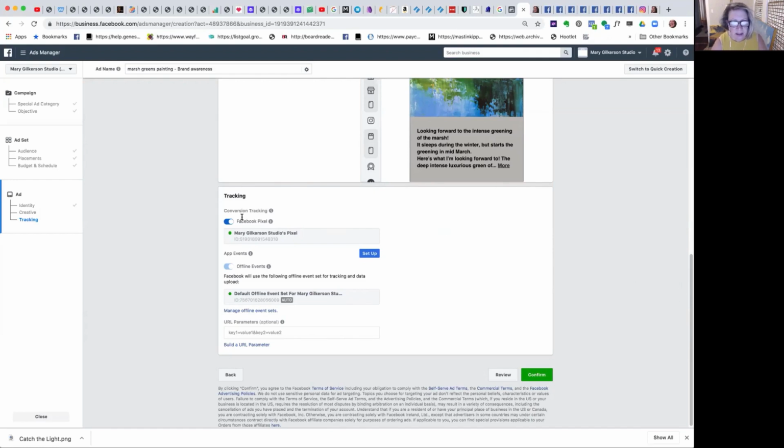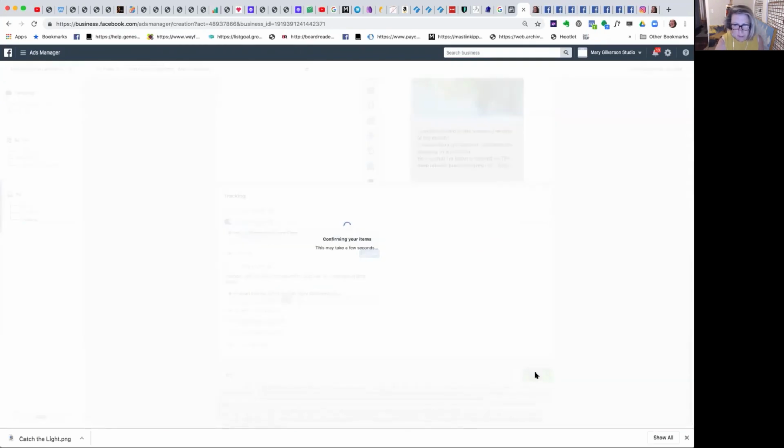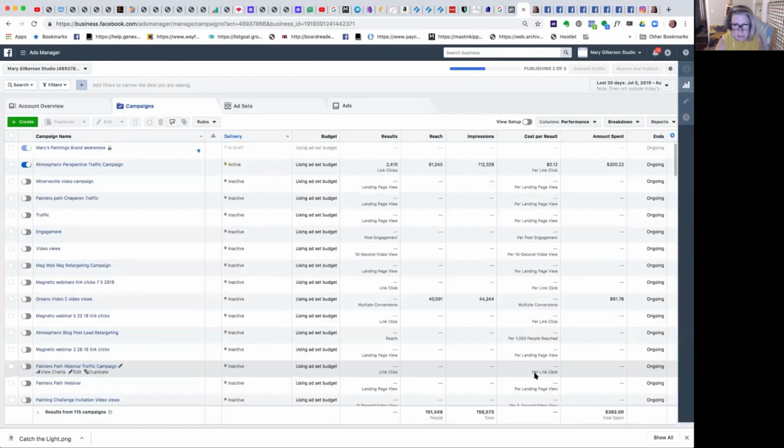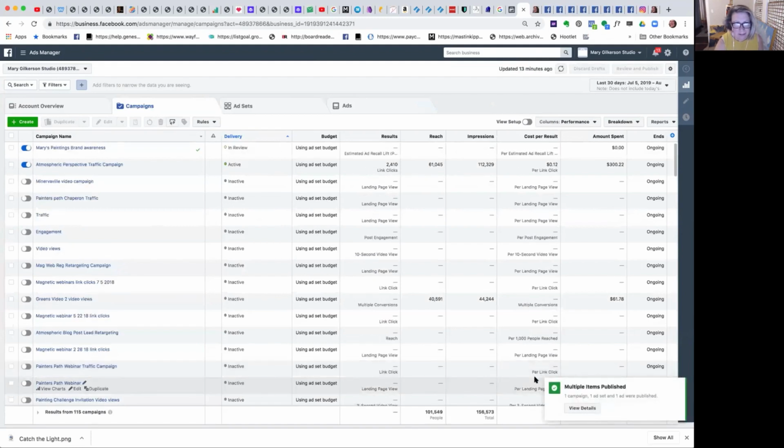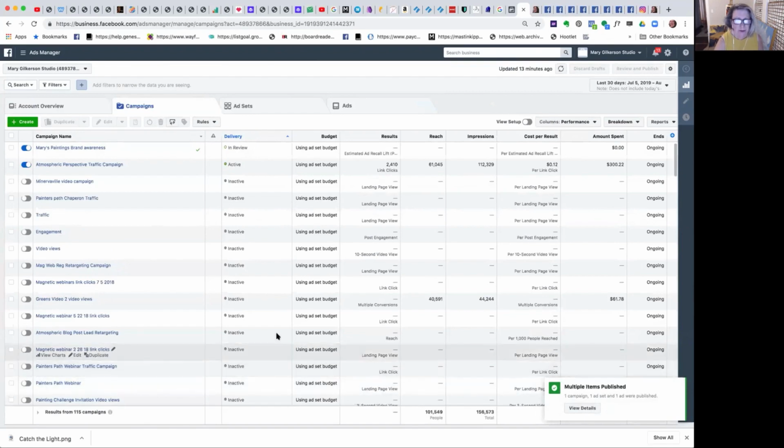So down here, you can see the Facebook pixel. My pixel's right here. And if you haven't had a chance to set it up yet, it'll prompt you to set up the pixel. That's all we have to do. And then I'm going to click confirm. If you're not sure you've done it right, you can click review. And it's publishing and uploading that right now. So that was the first awareness ad. And it's in review. That is normal.